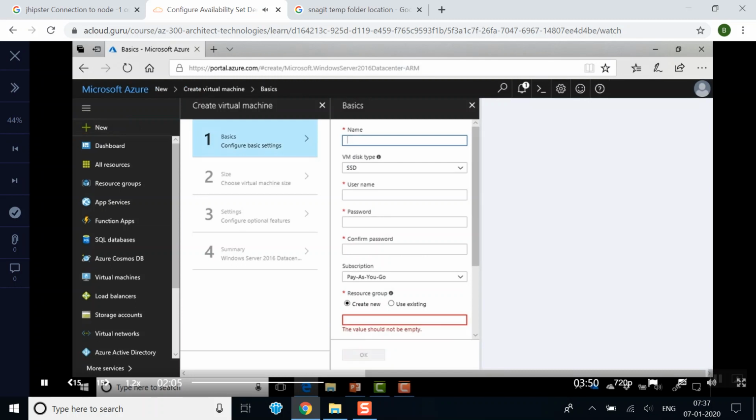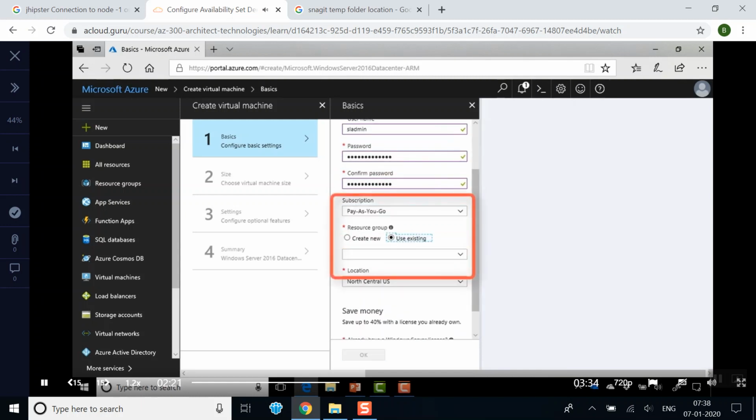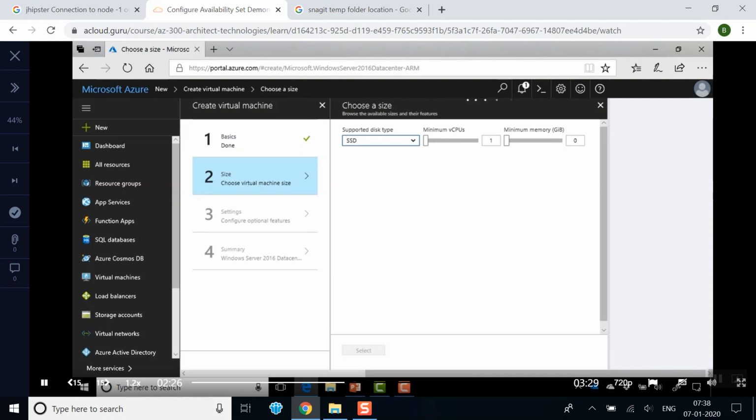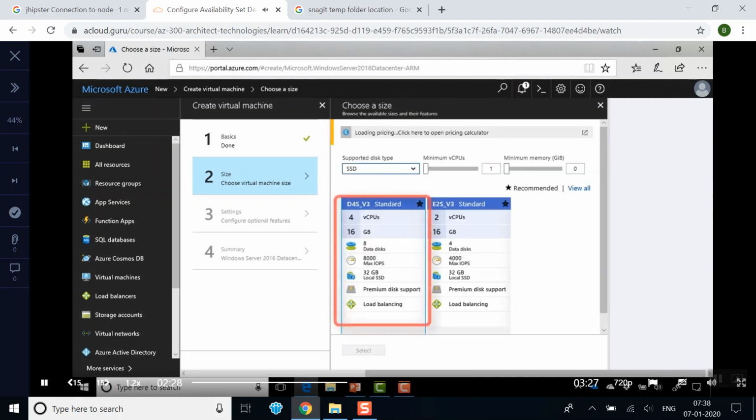Give it a name, etc. In my case, I'm calling this SL Test AS for availability set 01. Give it a username, password, etc. Choose your subscription and resource group. Select your size.